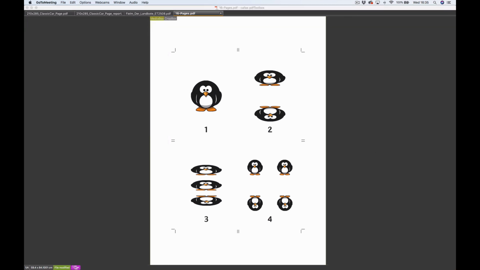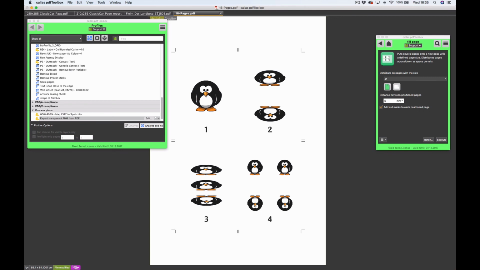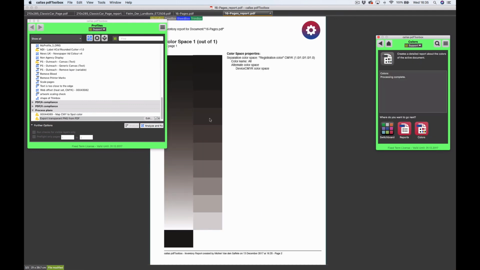Another question. Rune, is it easy to see in a report which color spaces are in the PDF? Yes, it is. Do I have a PDF file with multiple color spaces? I'm not entirely sure. Well, let's just use the penguins. We go to reports, we go to colors, execute. There we go.